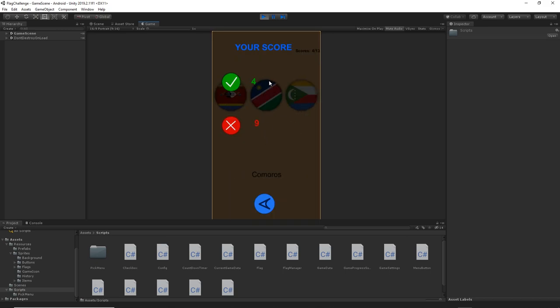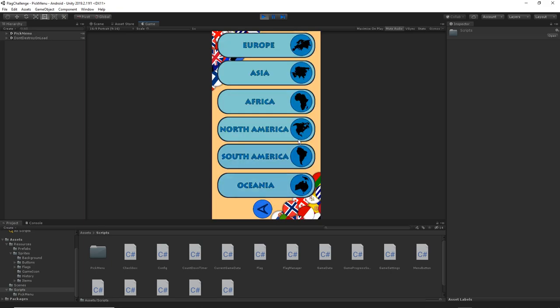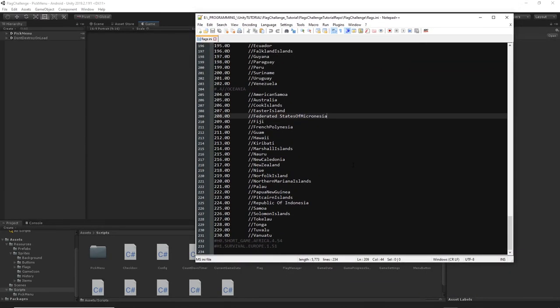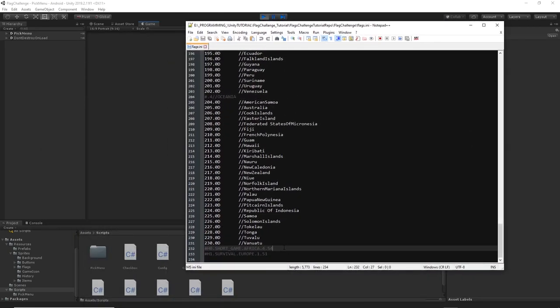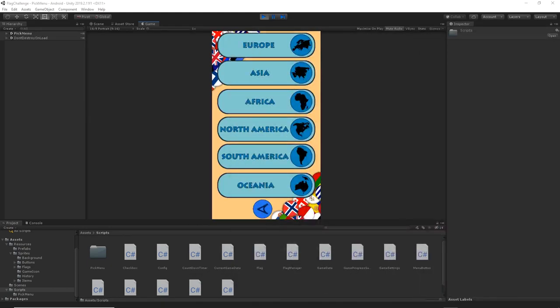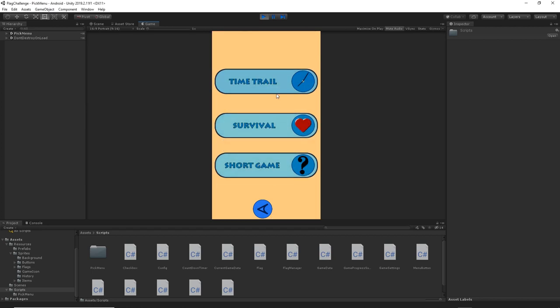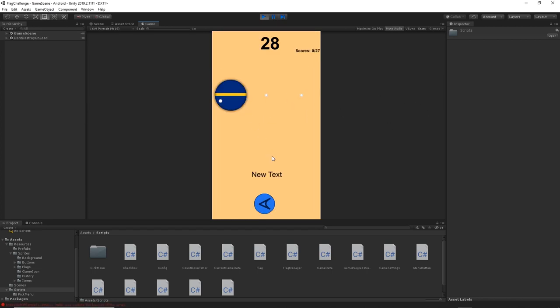So we have 4 out of 9, so 9 wrong, 4 correct, but total flags was 13. So let's bring back our notepad and see we have our short game Africa right at the top, 4 out of 54, because that many flags we have in the Africa continent. So that's good, seems to be okay. The last game which we want to test is the time trial. So let's see Oceania and then time trial.